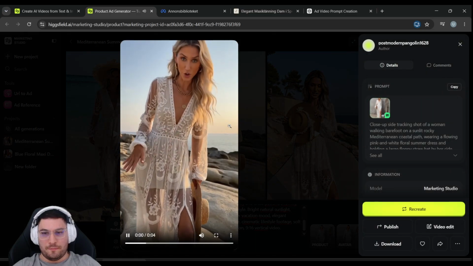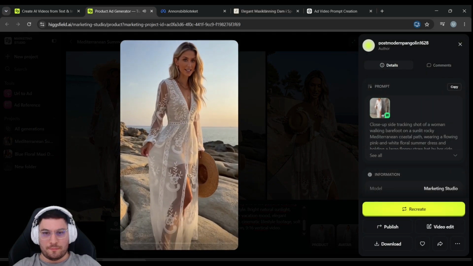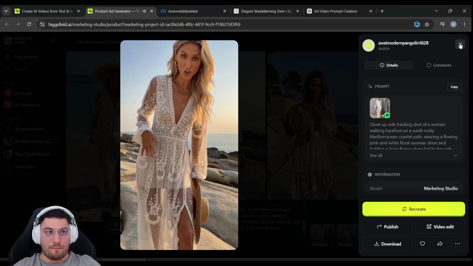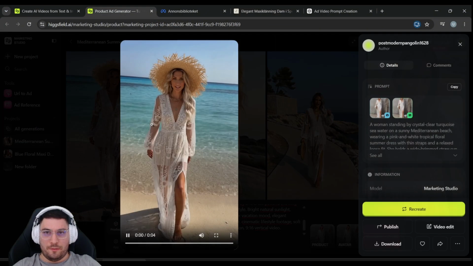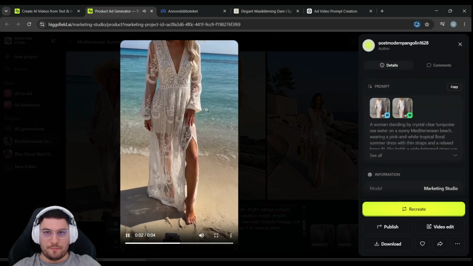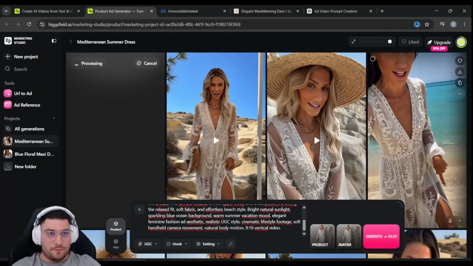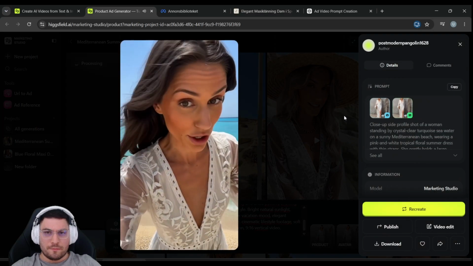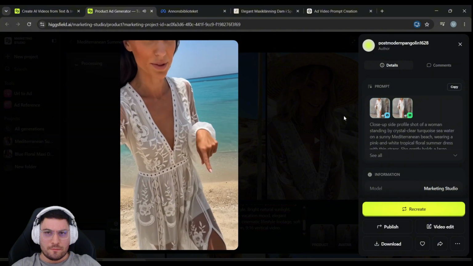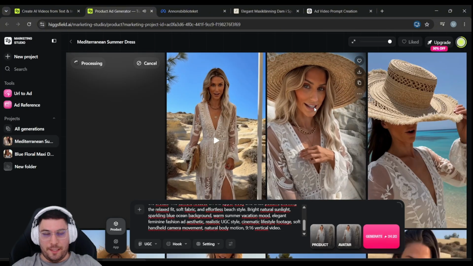This lace maxi is so flattering. Deep V, airy sleeves, and the slit moves beautifully. Scene 4. This lace maxi is my beach to dinner dress. Deep V, long sleeves, and that slit. Scene 5. Okay, this lace maxi is my beach to party dress. Deep V, sleeves, and that slit. Obsessed.